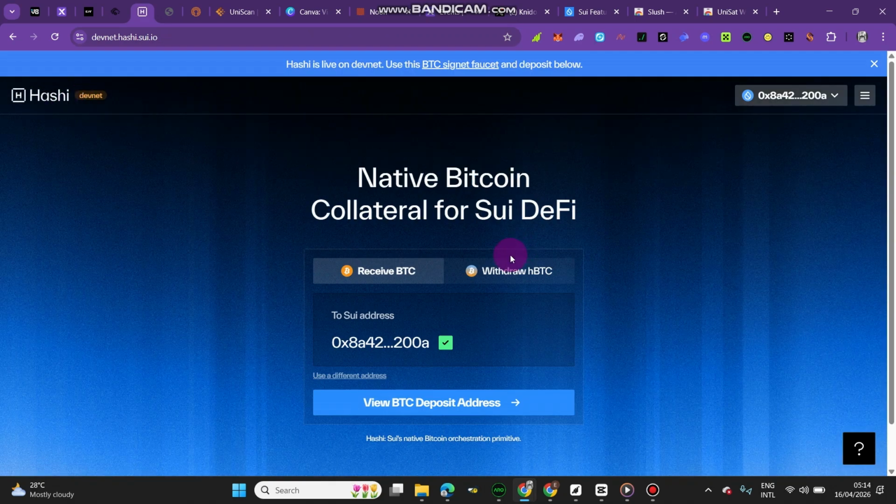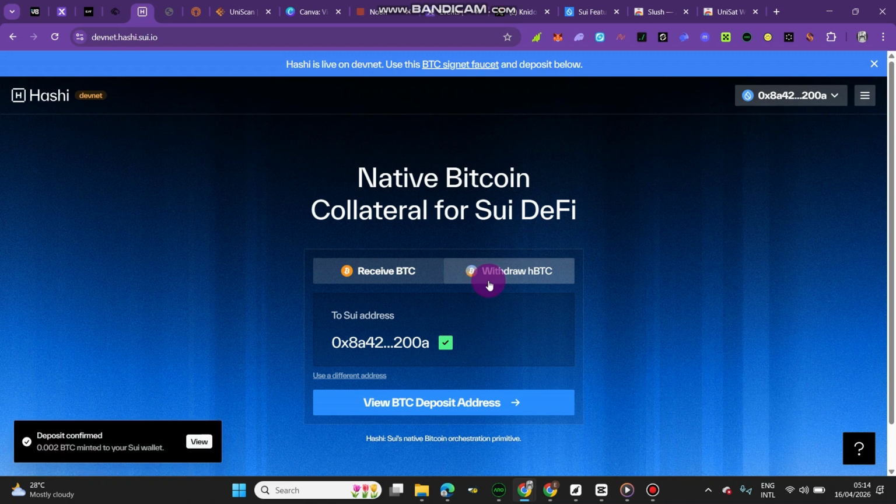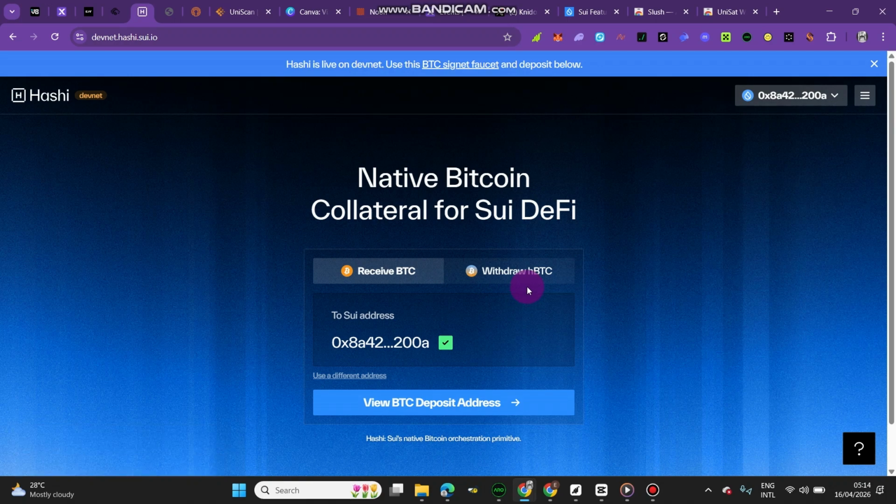Now, there are basically two things that you do on this Hashi Devnet. You send and you receive BTC. And how can you maximize this particular DevNet so that you can get a big slice of the pie? Is to participate in the DevNet or the testnet at least 4, 5, 6, 7 times every week. Now, for those who have a lot of time on their hands, you can do it maybe 2 to 3 times daily, because everything is about volume. So now, after doing this, you're going to click on withdraw HBTC.